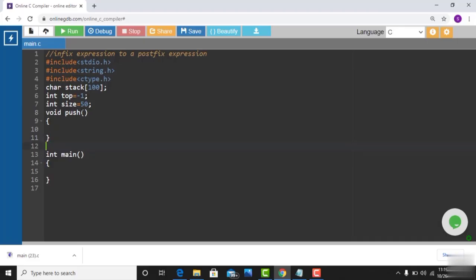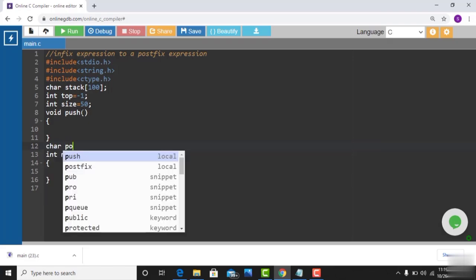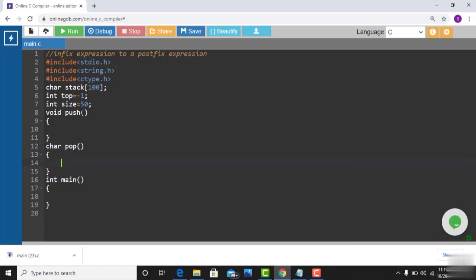Quickly, let me do fast coding. You know what it is, right? So I'll say char pop. It's not void pop, because I want to return the element which I am popping. You have to pop from the stack and add it to the output string. That's how the algorithm works. We have seen this in the previous video. So for that purpose, I am giving it as char and not void. Okay, so void push.